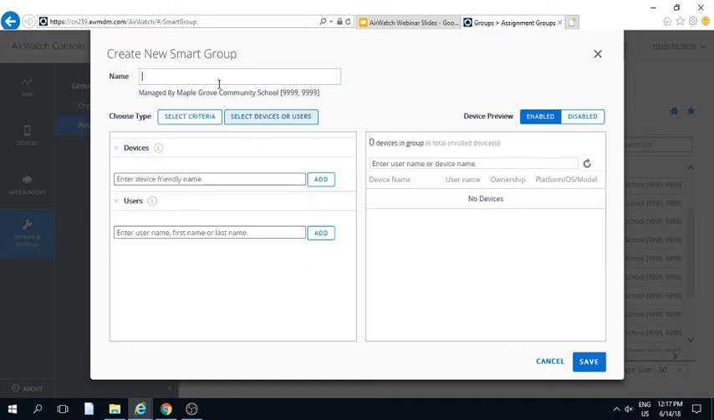I'm going to give this a name first. So the name of the group here is going to be red iPads. Imagine these are all the iPads that have the red bumper on it, right? So this group is going to be called red iPads, and it's going to contain all my red iPads.